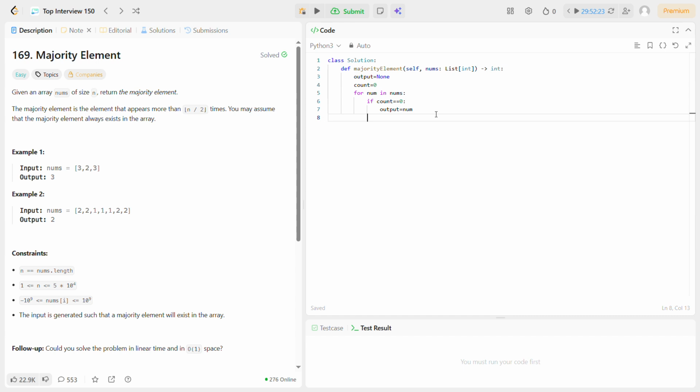Okay, then again we go to the if condition. If output is equal to num, then we increase the count. If not, then we decrease the count by 1. Then finally we just return the output, which is storing the majority element.